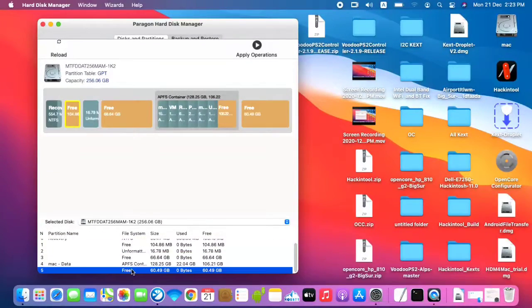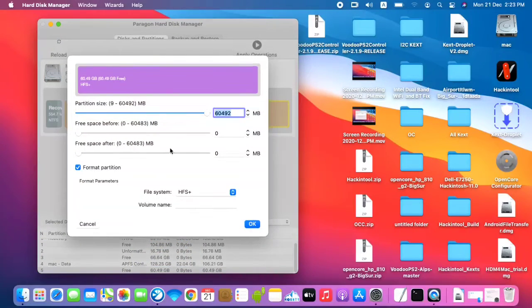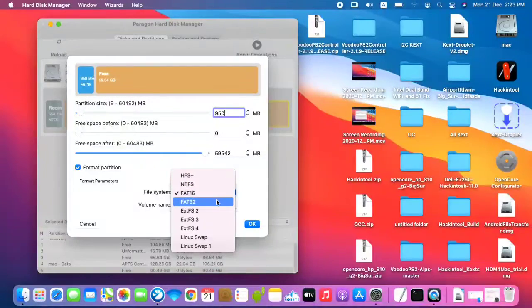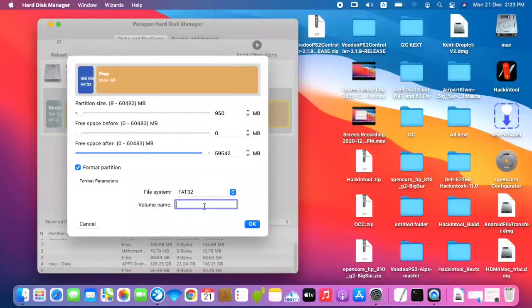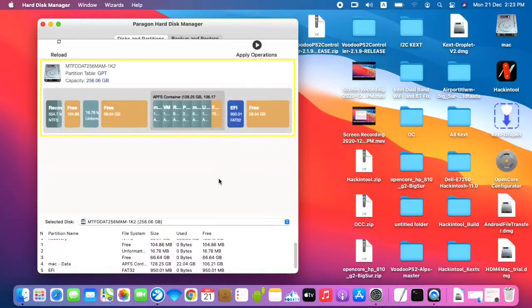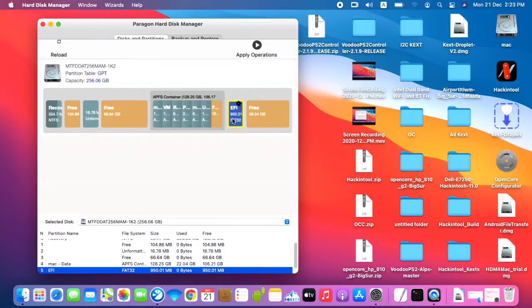So create partition. Remember, this is the very crucial part. This will not show you NTFS or any FAT32 partition, because we need FAT32 for EFI. So I will say, suppose, 950 MB, and from here you can see FAT16 is enabled, and from here I will select FAT32. Volume name is important, capital letters EFI.